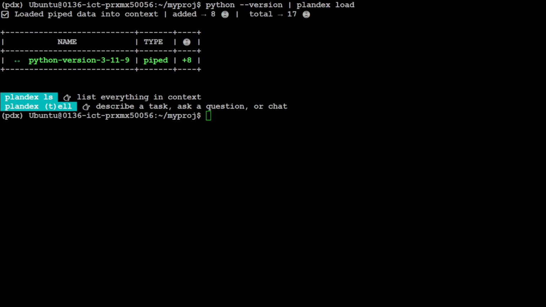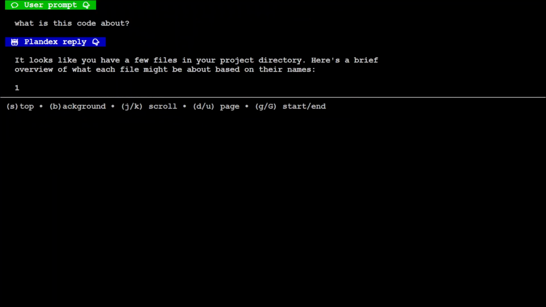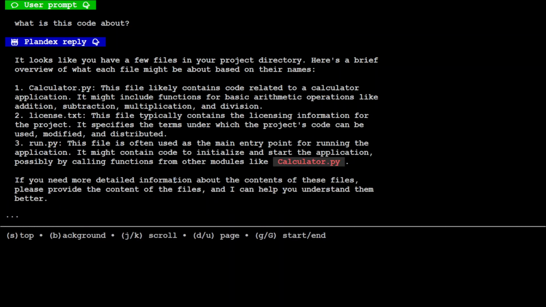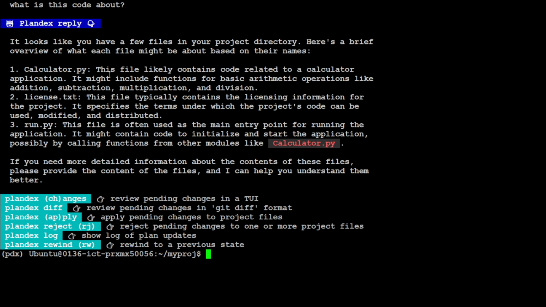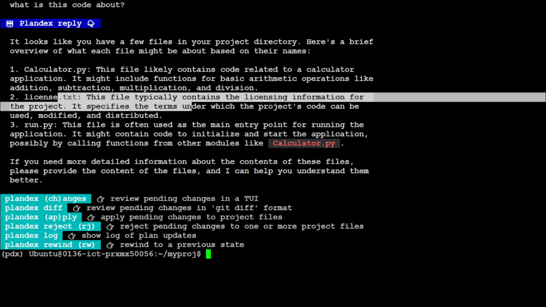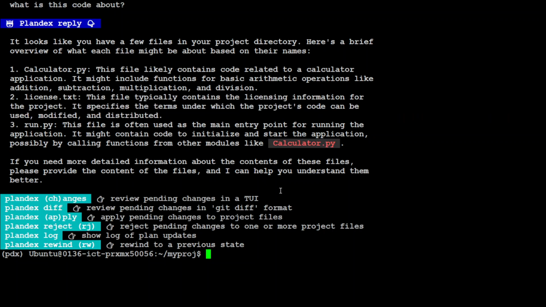Now you can start talking with it by simply saying plandex tell, what is this code about, then press enter. Sending the prompt. Let's wait for it. And there you go. You see it has gone in and checked my code. It is telling me that I have all of these files: calculator.py, which contains code related to the calculator, license, which contains the licensing information, and then run.py.